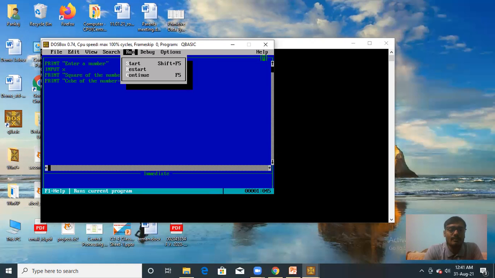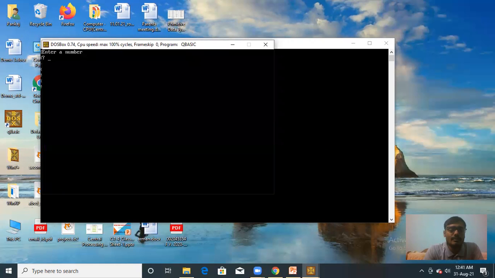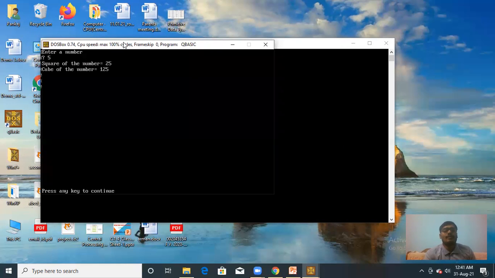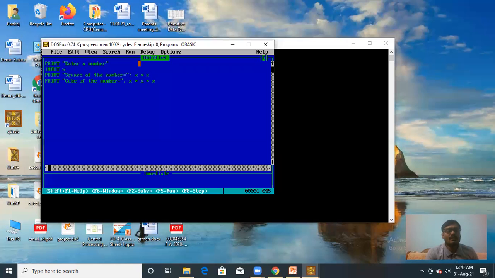Now you have to run this program. Click on run. Click on start. Enter a number. Suppose you have entered 5. Press enter key. So its square is 25 and cube is 125. Understood? So in this way, you can write a QBasic program for solving your mathematical problems, and it is also used for many other purposes.